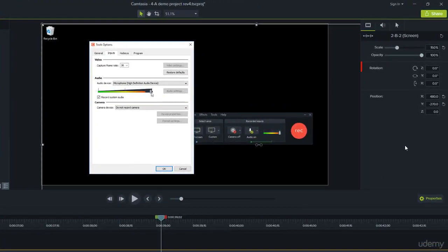The next thing we want to look at is position and rotation. Now I'm going to start with position here because that's a little bit easier to understand. We have the three axes, the X, Y, and Z axes. So the X-axis is the one that goes side to side.